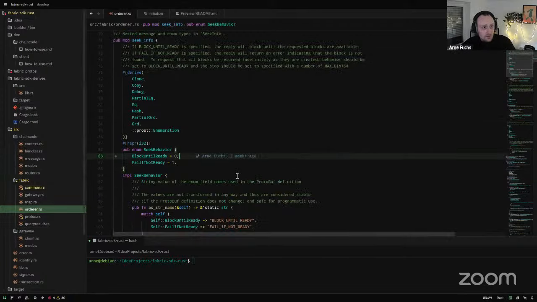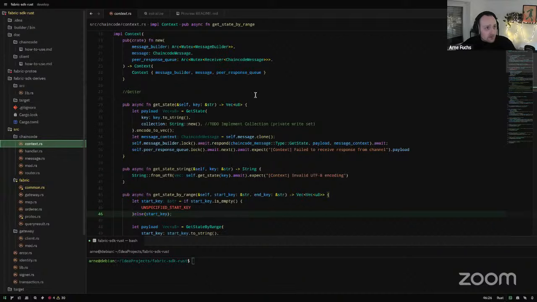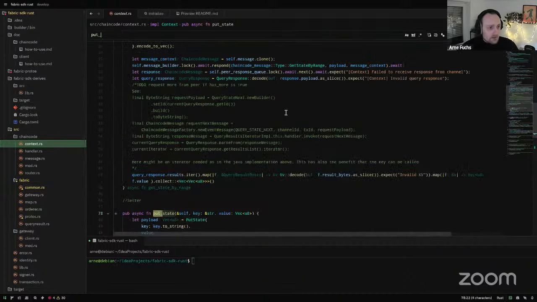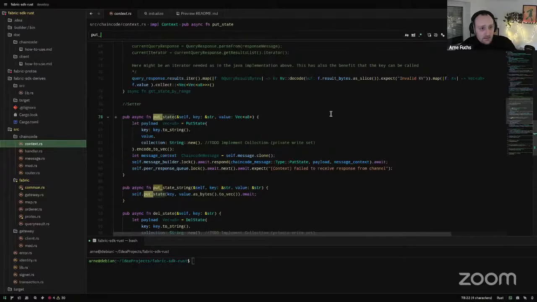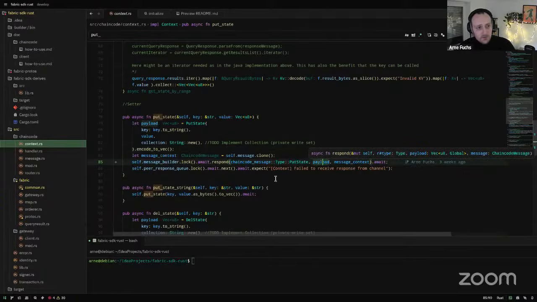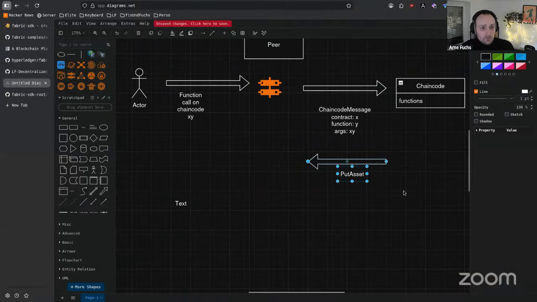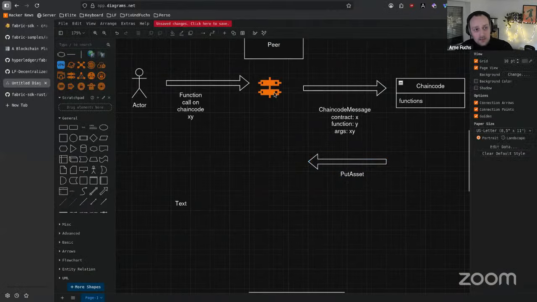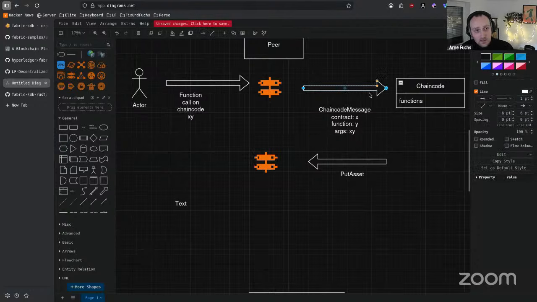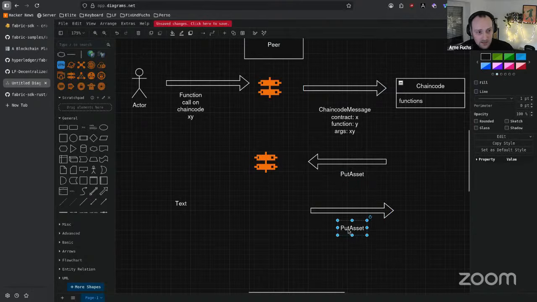So we have, if you look into the context in the put state function, we can see that we build a message from type put state with a payload and send this to the peer, right? So this chaincode calls put asset to the peer, and then the peer answers with, in this case, probably OK.